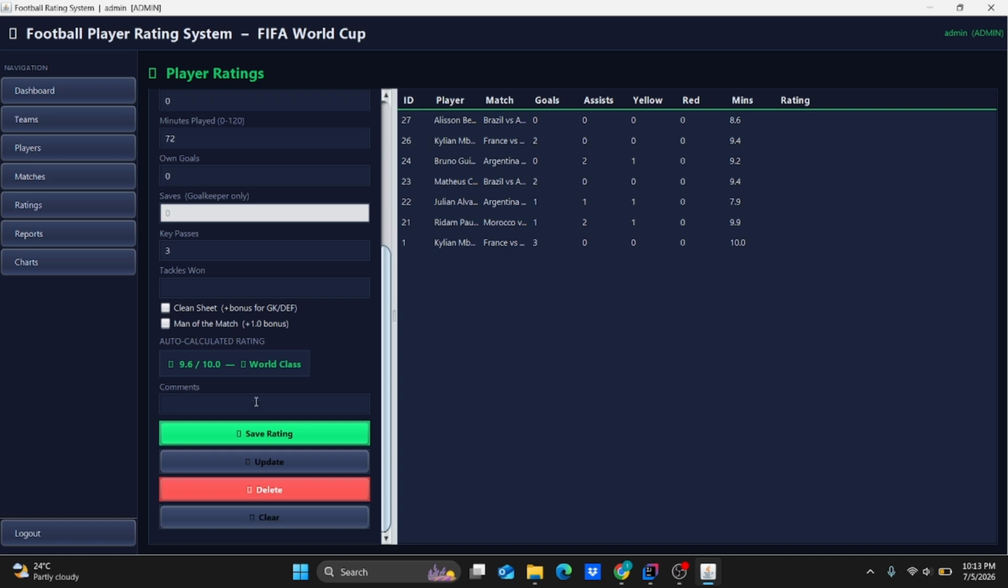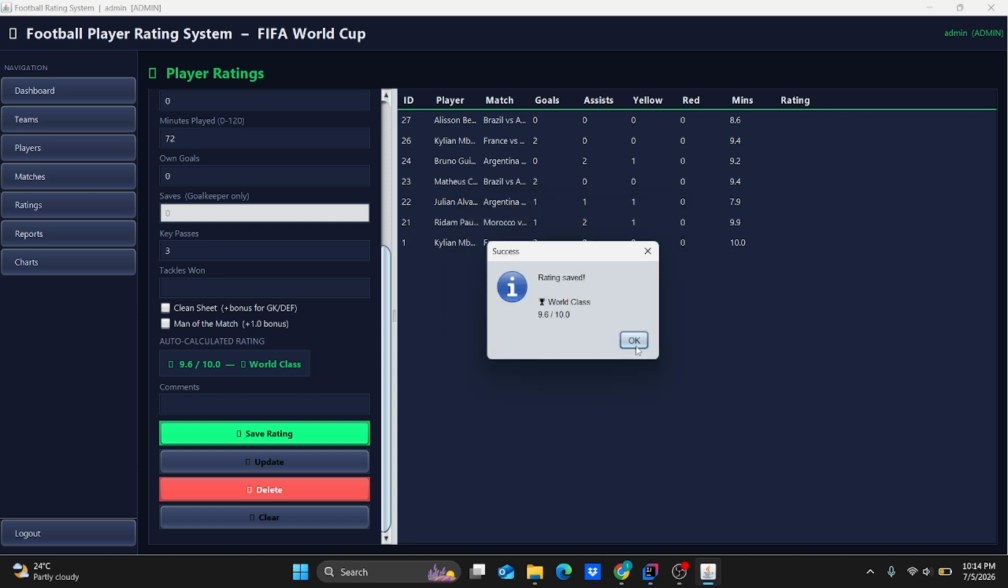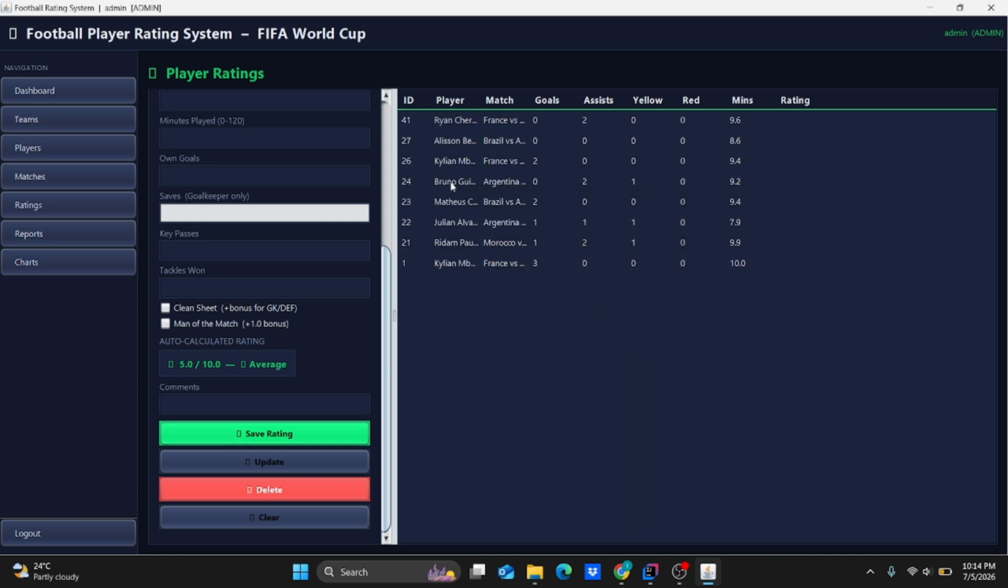Once I save the rating, the DAO inserts it into the rating table, and a unique constraint on player and match ensures the same player can't be rated twice for the same match. So let's save his rating. Here you can see we got the world class and his rating is saved here. Ryan Cherky for France, assists 2, and he got a rating of 9.6.